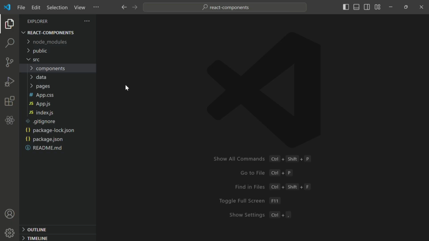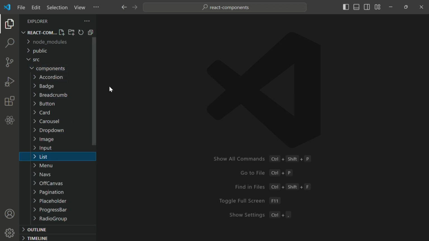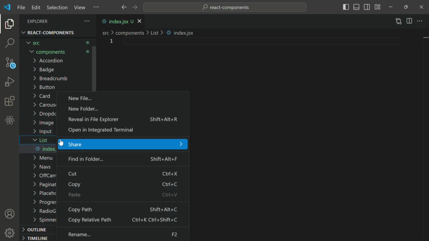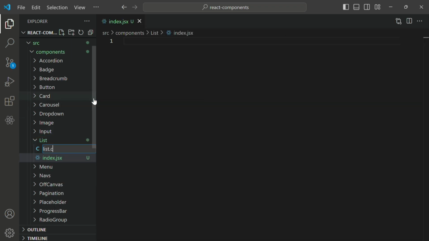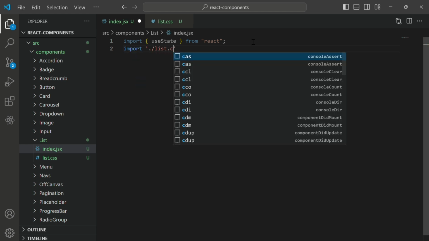We have already created a React project. In that, create a new folder named list inside the components folder, which contains two files: index.jsx for the component user interface and list.css for custom styling. In the JSX file, we begin by importing the useState hook from React to manage the search and filter input states. Additionally, we import a CSS file for styling.